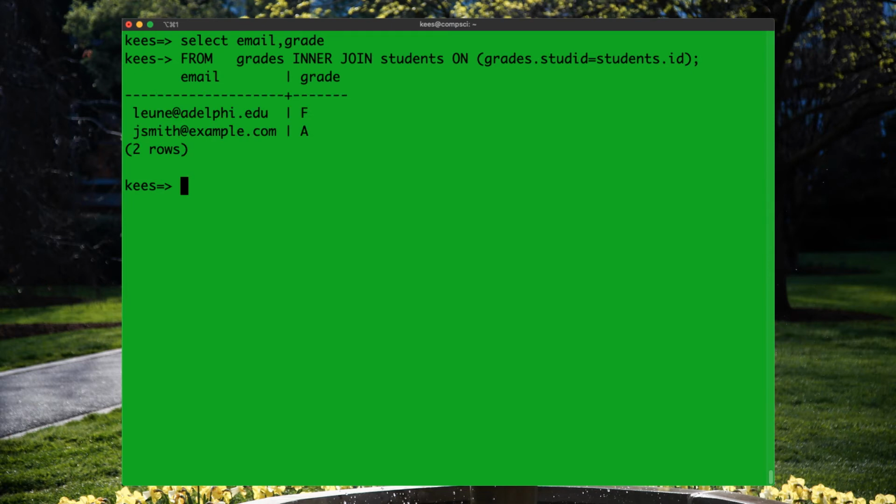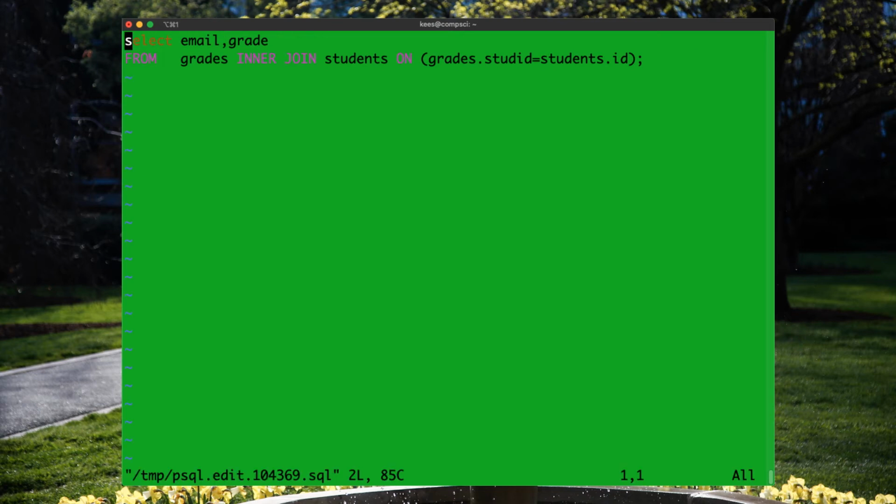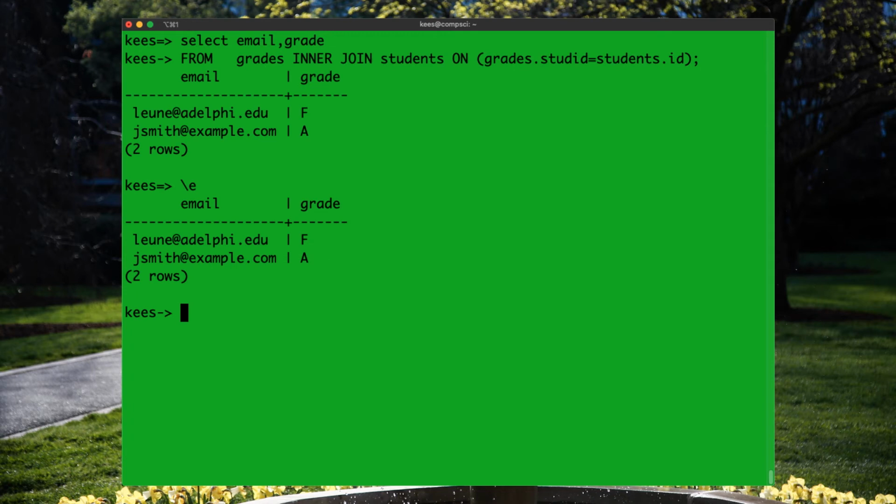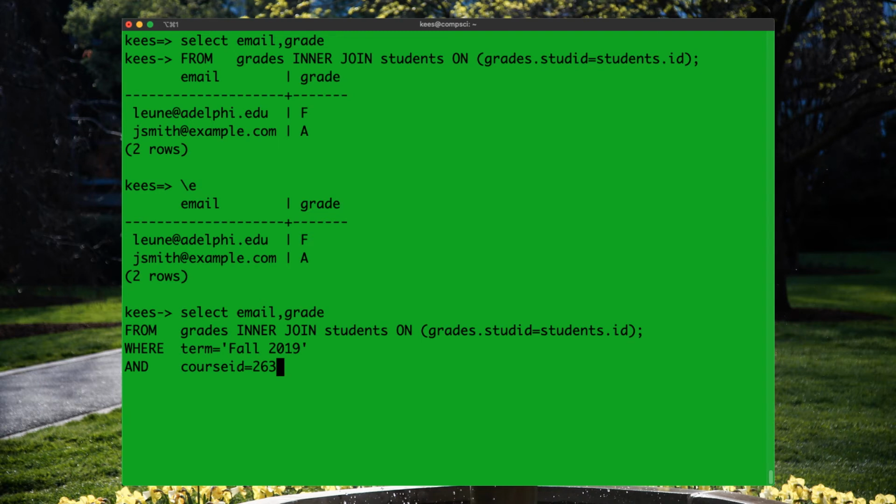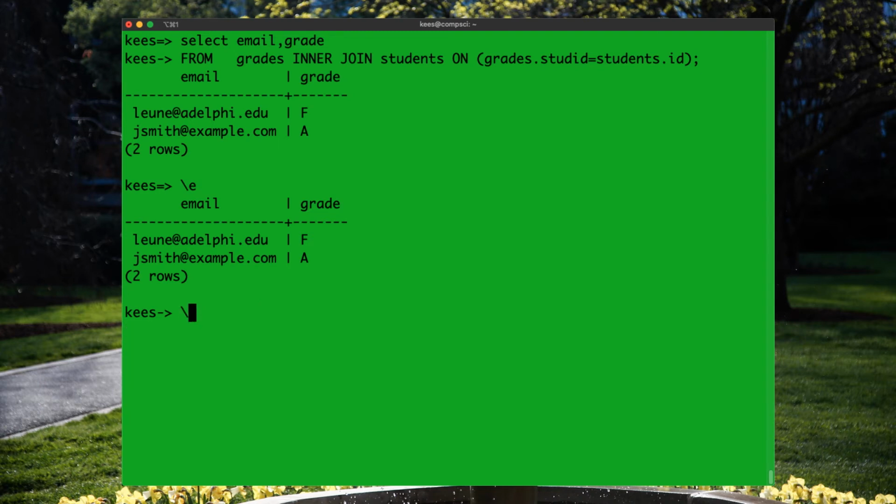This is indeed our query. Well, we would have to add a couple of extra conditions to it if we wanted to be really in line with the assignment. So let's just make sure we do that. So where term equals fall 2019 and course ID equals 263. Yeah, that's it. Same result set because those are the only grades we have. It becomes trickier when we start extending this query.